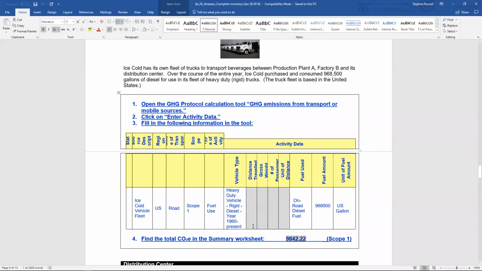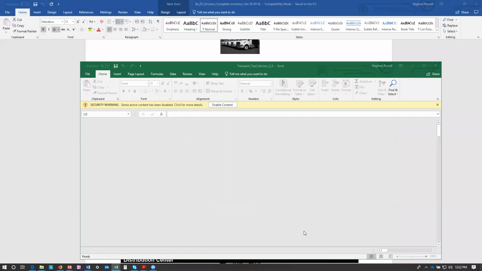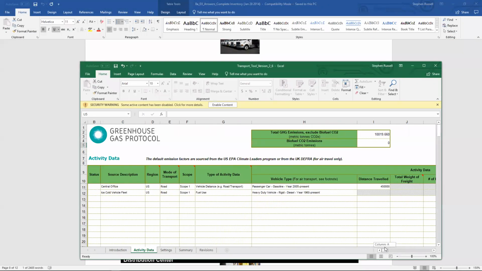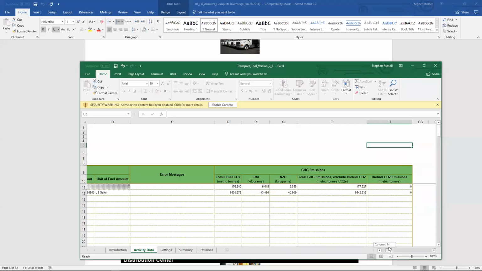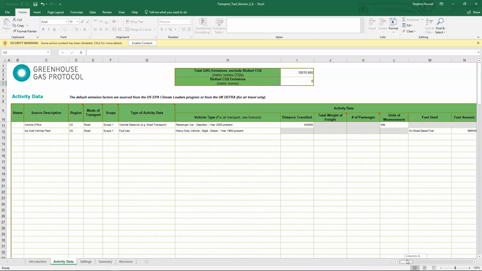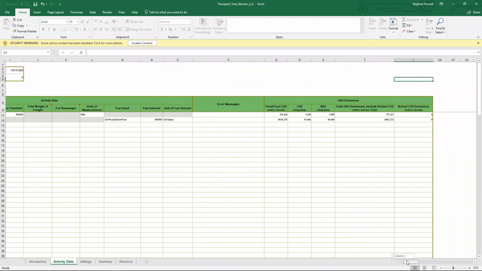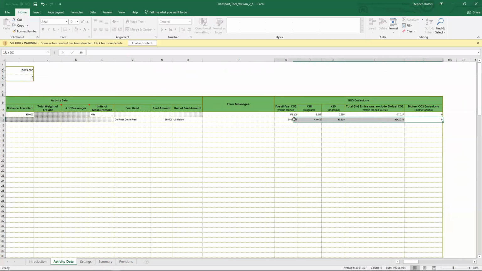The mobile combustion tool is a little unwieldy in the sense that it doesn't fit into all of my screen, but nonetheless, these are the results I obtained for the vehicle fleet. So the answer is 9,842.3 tons carbon dioxide equivalent.